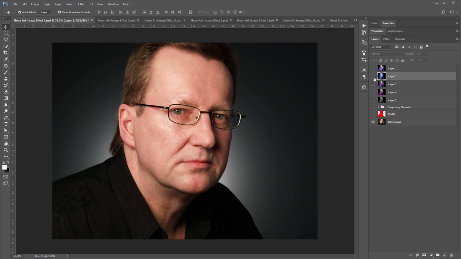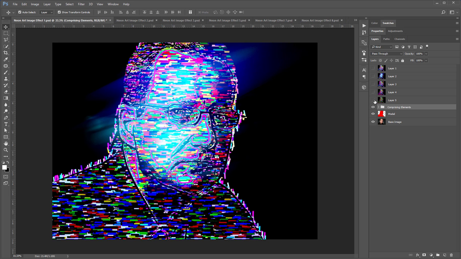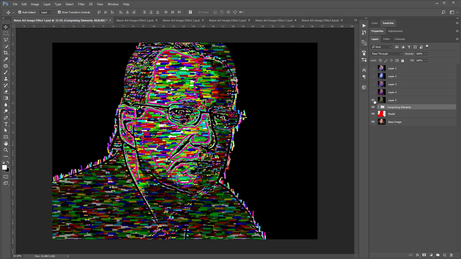And here is the original photograph. So what you will do in the action is, when you open your image inside Photoshop, you will now brush on the subject area, and then the action will achieve this result for you. It is that simple. And here are some examples.